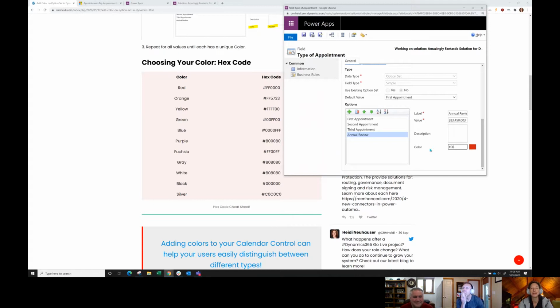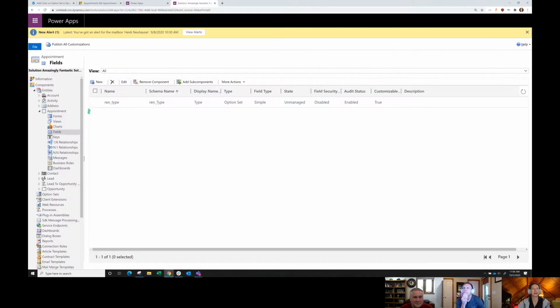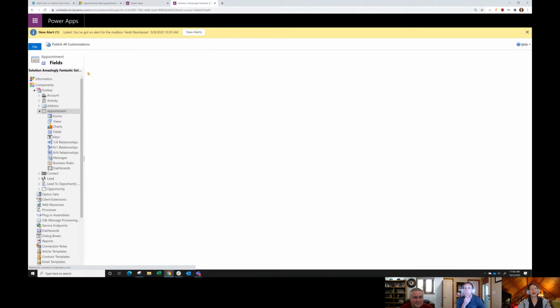So blue will do 0, 0, 0, 0, F, F, F. There we go. All right. So when we're done this, I'm going to save and close. So it's going to update the color on my option set. So this is the first step in what we want to do here. And again, everything we're going to do is on this Classic Solution Designer. So now we've updated that field, and I'm going to publish my changes on the appointment.